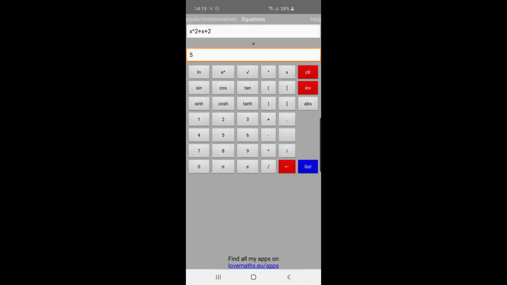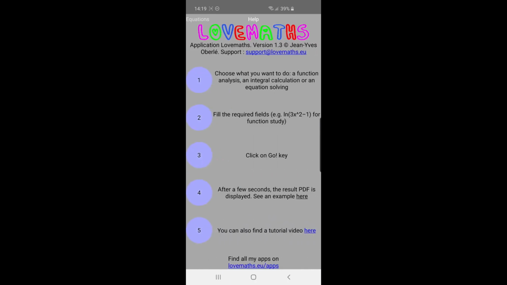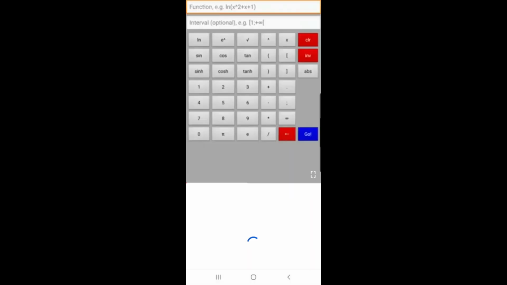So there is a last screen where you have a reminder of what we just said on how to use this app. First, you have to choose what you want to do, a function analysis, an integration calculation, or an equation solving. Then you have to fill as a second step the required fields, for example, for a function study. Then you click on the Go key, and after a few seconds, you will have a PDF file with the requested results, as we have seen previously. And at last, if you still want some more explanation, you can have again a look at the video.